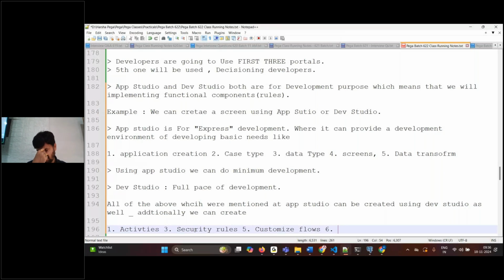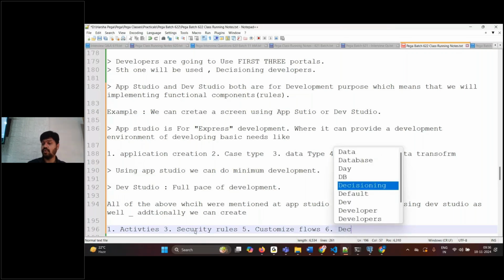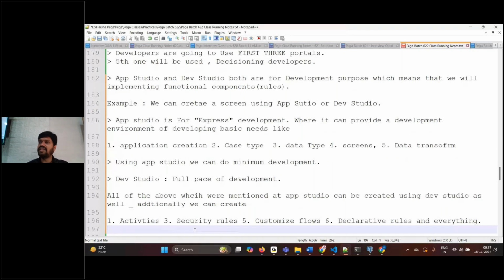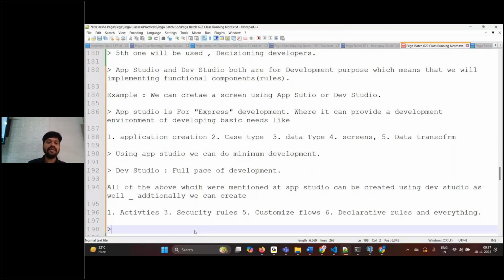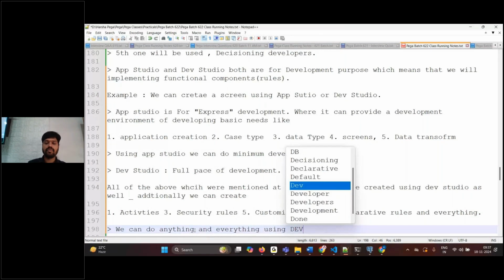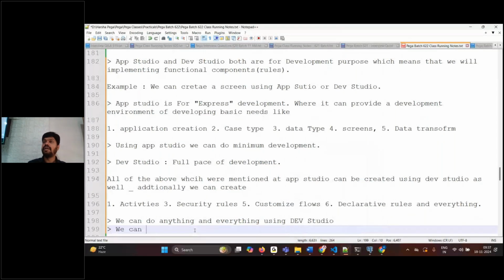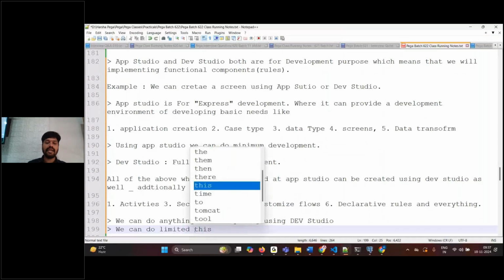Just give me 1 minute. Security rules, declarative rules. What is that? Declarative rules, and even more, and everything. I'll write down everything. You can do anything and everything using Dev Studio. In a simple sentence, we can do anything and everything using Dev Studio. Using App Studio we can do limited things.